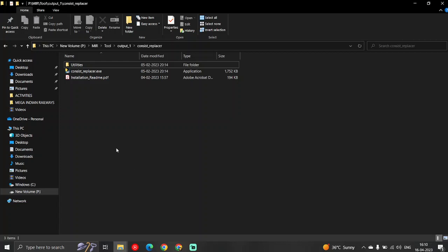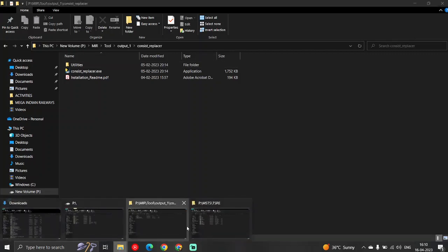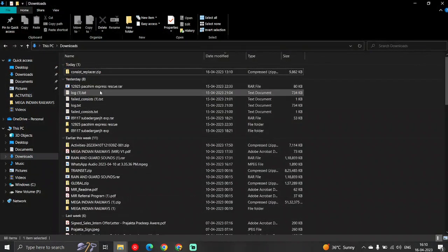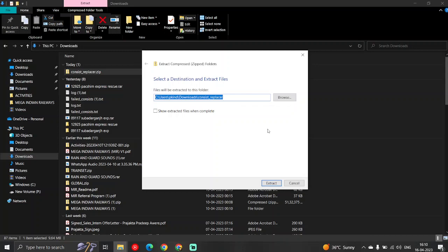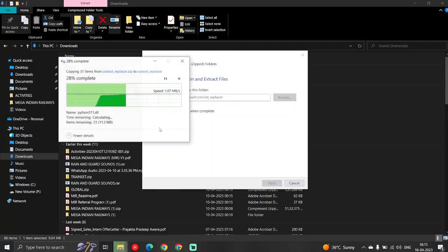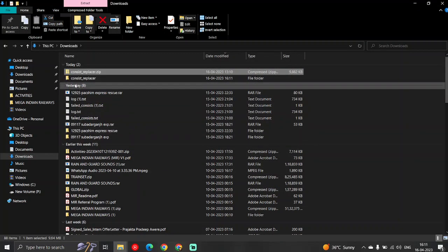And I'll get started with the demonstration of the consistency replacer. Along with that, it will be kind of an installation process as well. So getting started, once you buy the tool from the link given below, you can contact me in person. I will provide you the tool. And once you have downloaded the tool, it will come up as a zip file. What you have to do is extract it using any of the tools that are present with you. I'll use the default Windows extraction tool.